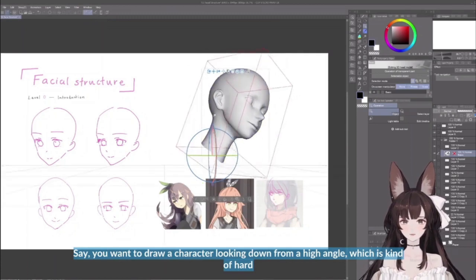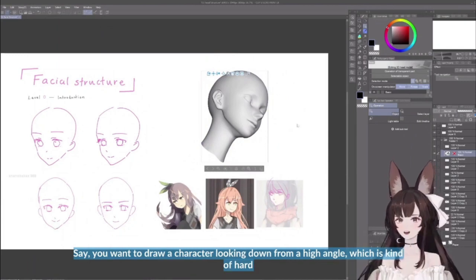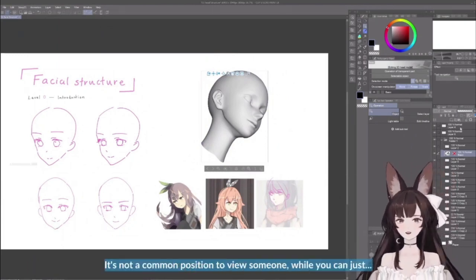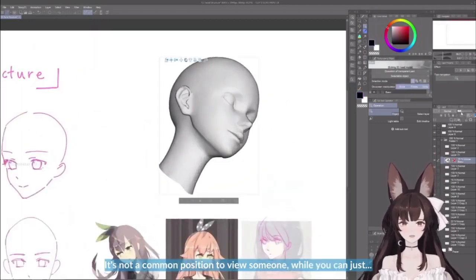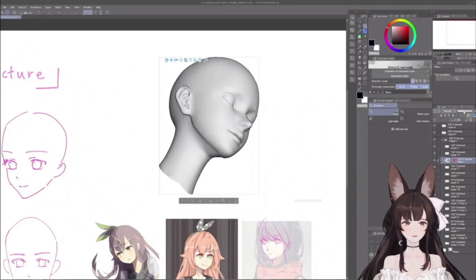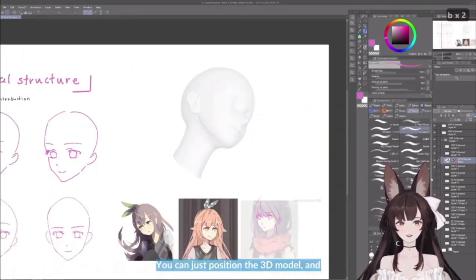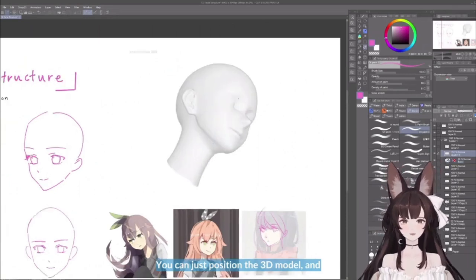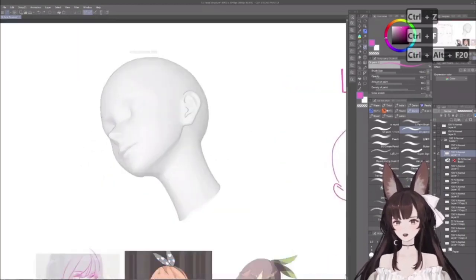Say you want to draw a character looking down from a high angle, which is kind of hard to picture. It's not a common position to view someone. Well, you can just position the 3D model and either use it as a reference or just draw over it.